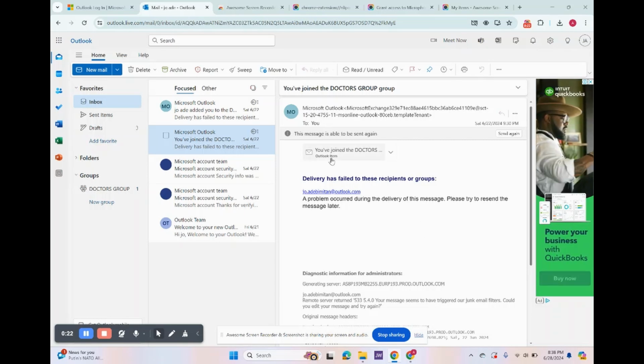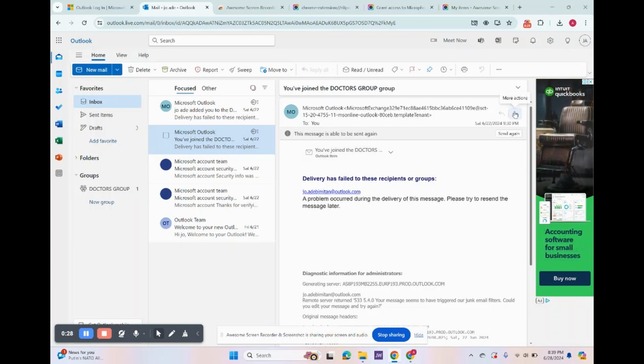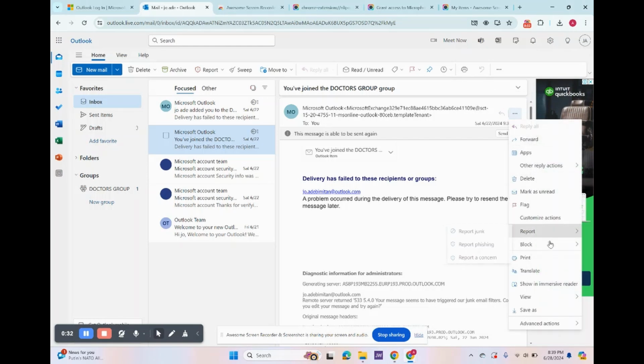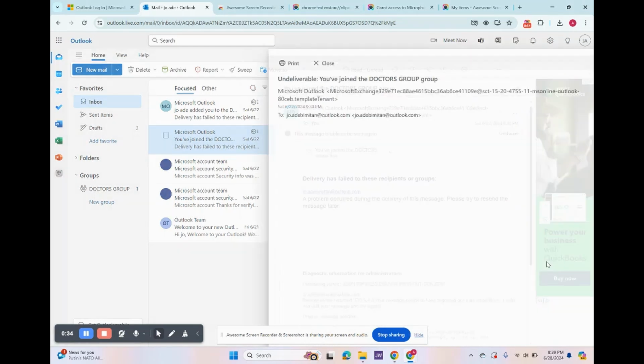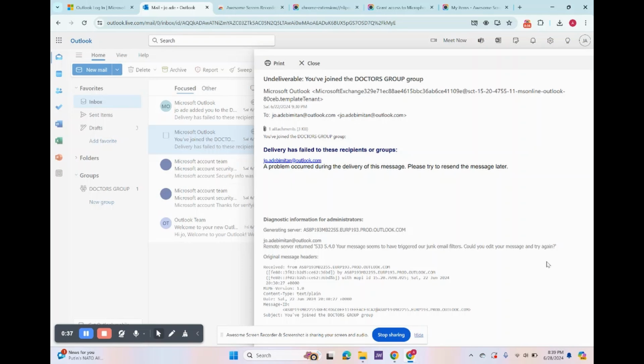After clicking on the mail, on the right upper part of the screen, you are going to find the ellipsis option, which indicates more actions. Click on it and find the print option. Click on print. It's going to bring out something like this. And at the left upper part of the screen, you are going to find print again. Click on print.